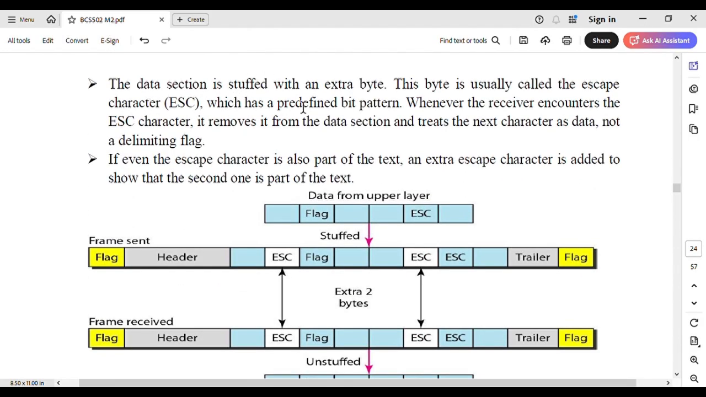The data section is stuffed with the extra byte. This byte is usually called the escape character, shortly known as ESC, which has a predefined bit pattern. Wherever the receiver encounters the escape character, it removes it from the data section and treats the next character as data, not as a delimiting flag. If the escape character is also part of the text, an extra escape character is added to show that the second one is part of the text.